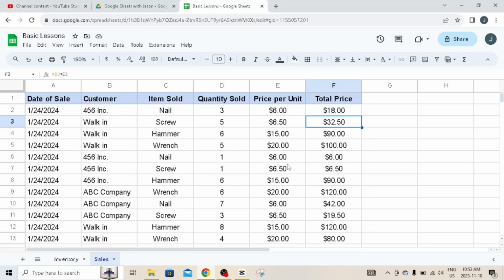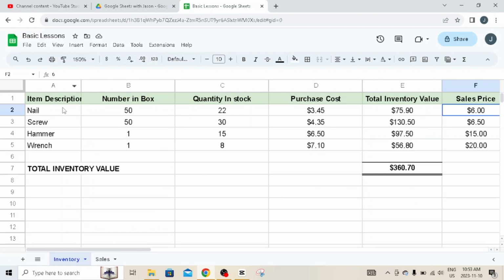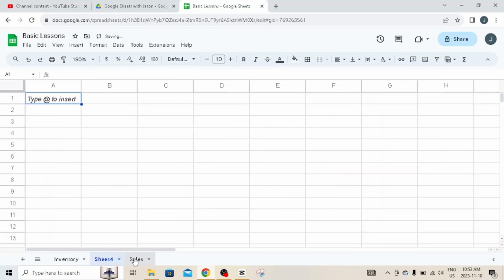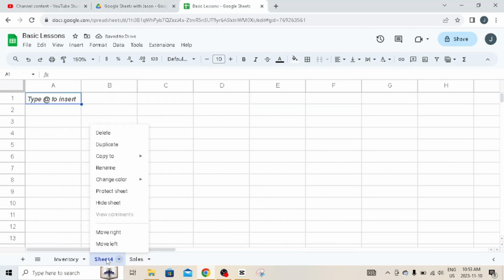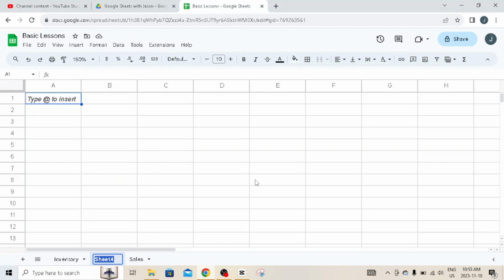And I don't want to mess with people too much, but instead of using the inventory sheet, we're going to create a price list for our items sold, because we're going to give different customers different prices. So I'm going to create a new tab and rename that price list.